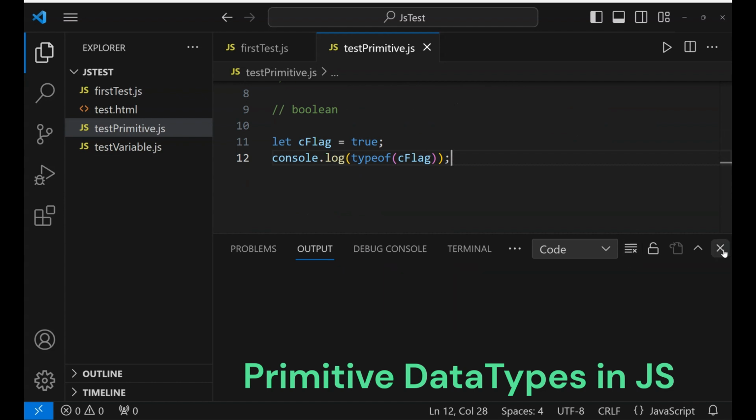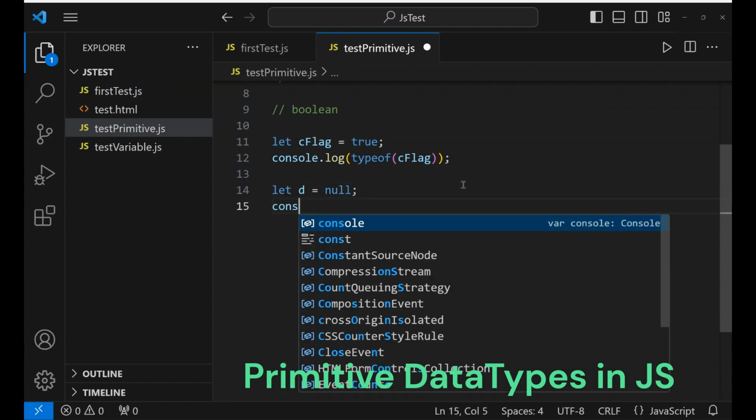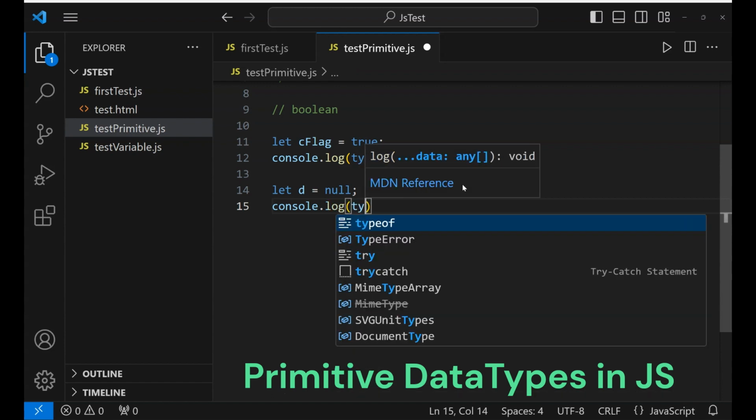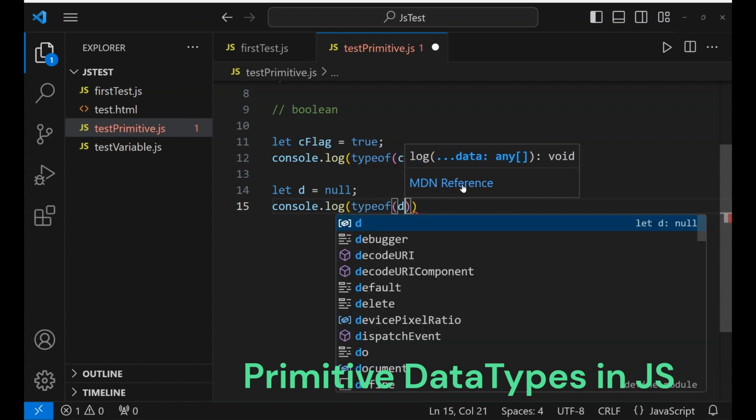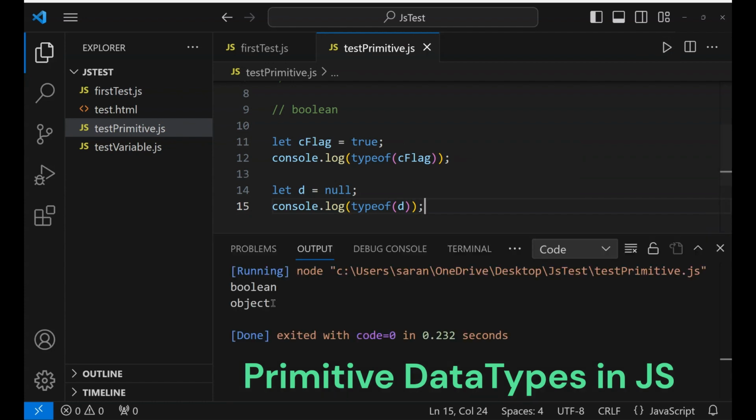Okay, so the next one is null. Let d is equal to null, and console.log typeof d. Now, what is the data type of this null? Let's see in the output. It should show as object because null is considered an object. It's not a direct data type, it is considered as an object.